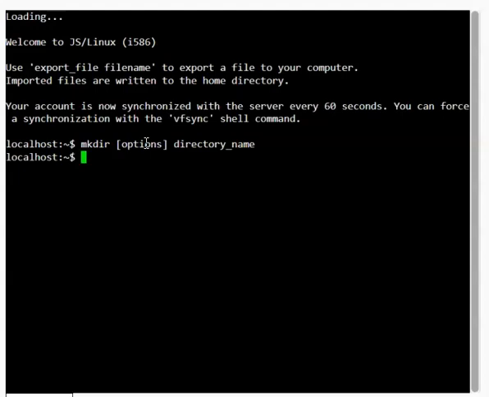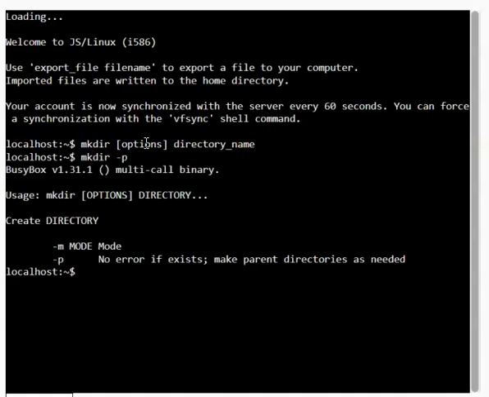And here are some of the options that would go with mkdir. There are several of them, of course. mkdir -p creates parent directories as needed. If the specified directory already exists, it will report an error. This option allows you to create a nested directory structure in a single command.